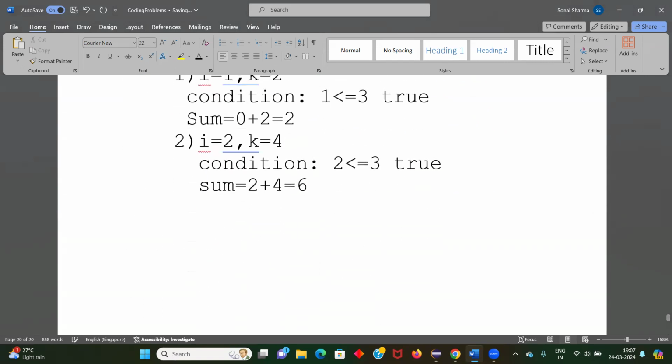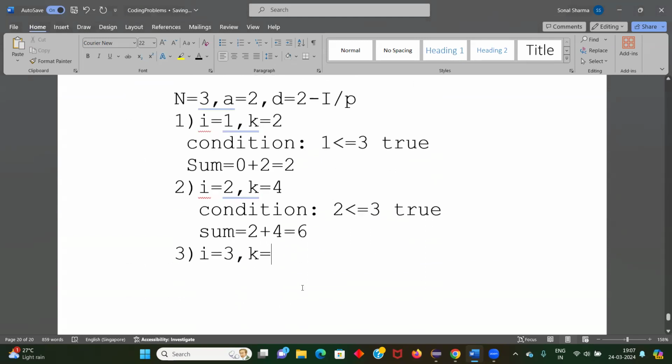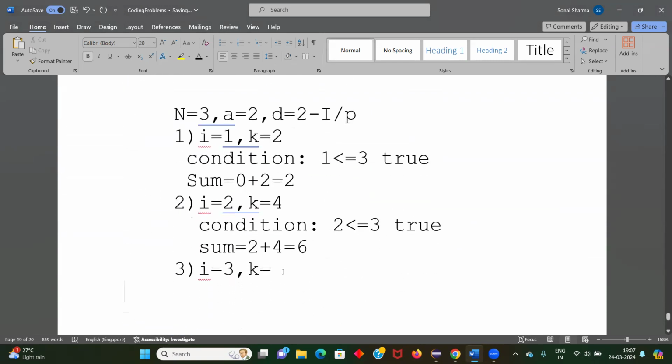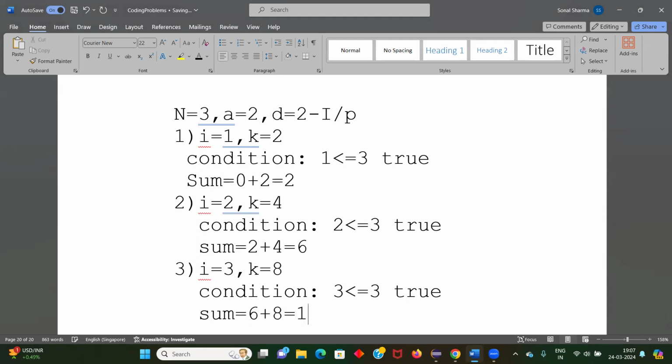Okay. So now let's go to our third iteration. Now i will become 3. k will be 4 into 2, which is 8. So now my condition is 3 is less than equal to 3. So since 3 is equal to 3, condition is true. Now my sum will become 6 plus k, which is 8, which is 14.